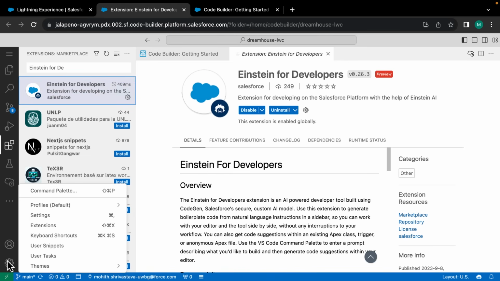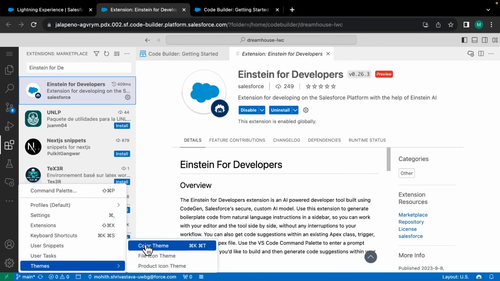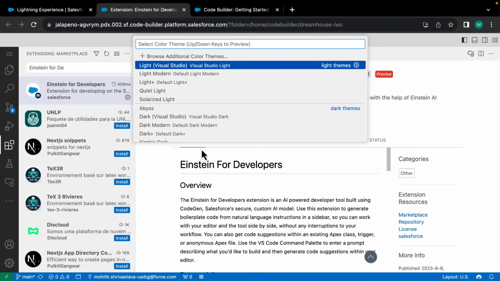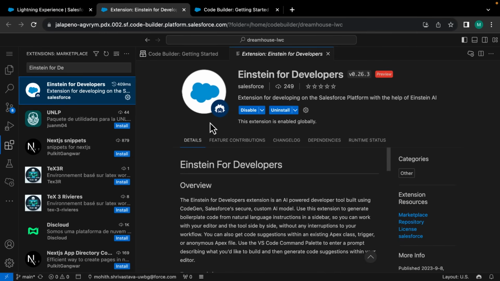Additionally, you can customize this Code Builder environment by changing themes and fonts. For example, here I'm changing it to my favorite dark mode.